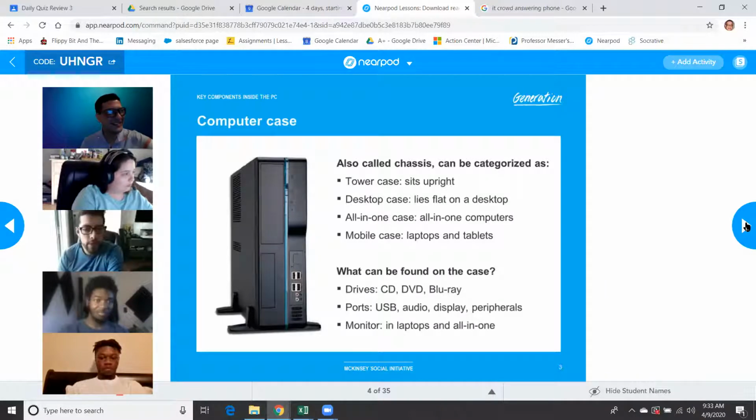Okay, so the computer case, also called the cases, can be categorized as a tower case, which sits upright, a desktop case, which lies flat on the desktop, an all-in-one case, which is all-in-one computers, and a mobile case, which is a laptop and a tablet. What can be found on the case? We can find drives, CDs, DVDs, and Blu-rays, ports, USBs, audio, display and peripherals. You can find monitors in laptops and in all-in-ones.